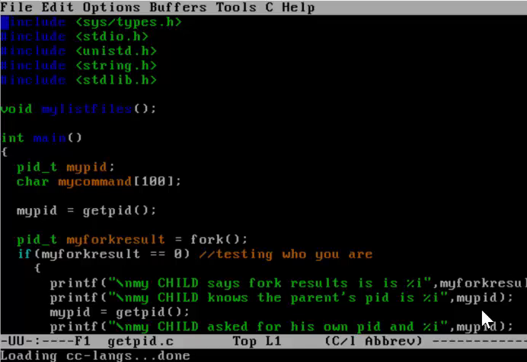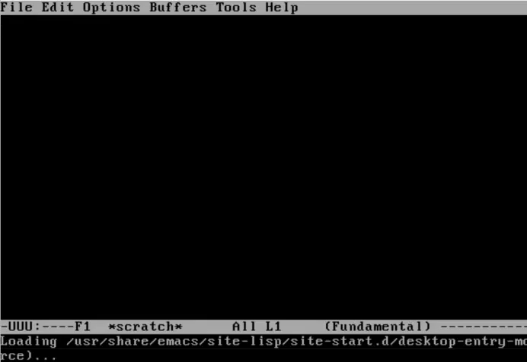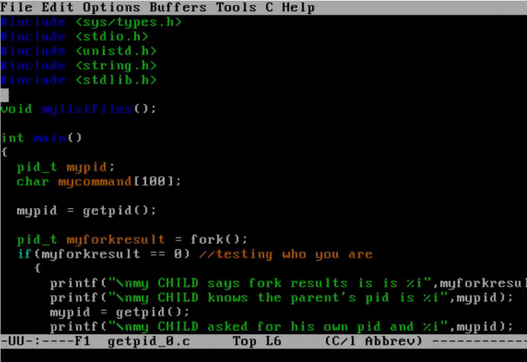What GetPID does, I'm going to remove a lot of the code from this. Just copy GetPID to GetPID0.c. I'm going to strip down this code just so that I get the PID of the current process, so we can see. So I'm going to remove a lot of this.